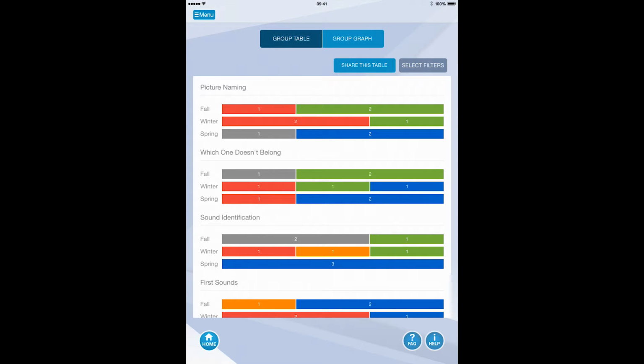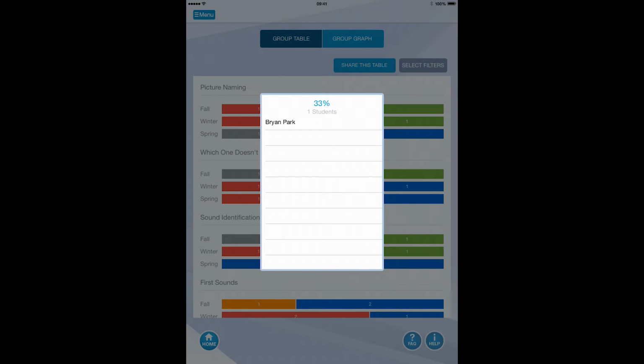If you look closely at the table, the measure title is listed in the top left, and the 3 bars below represent the results from the fall, winter, and spring screening. The one student we see in the color red tells us one student scored below the Tier 1 line for picture naming at the fall screening. We can actually touch each of the bars in order to see the names of the students in this group.